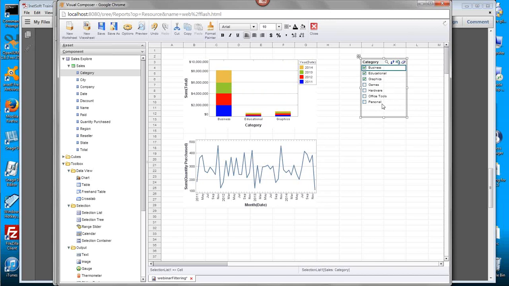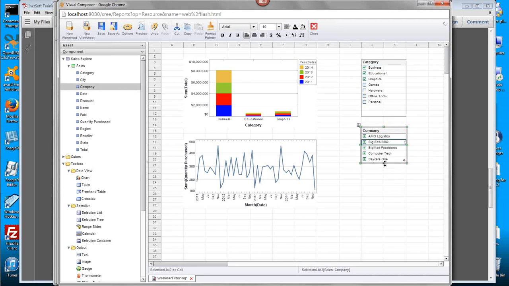But let me show you a few interesting things, even in this most simple kind of selection scenario. We can experiment by adding another selection list. Let's see if I can pick a good one here. How about company? I'll add the company selection list, just the same way. I just drag the field into the dashboard. And I'm also going to add state.